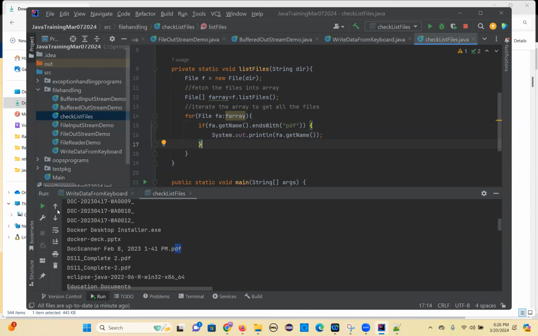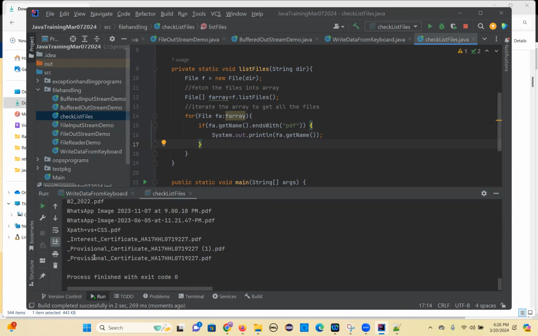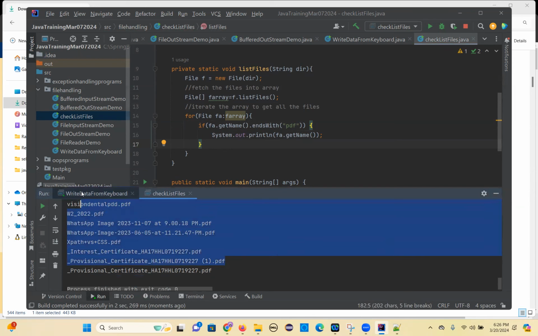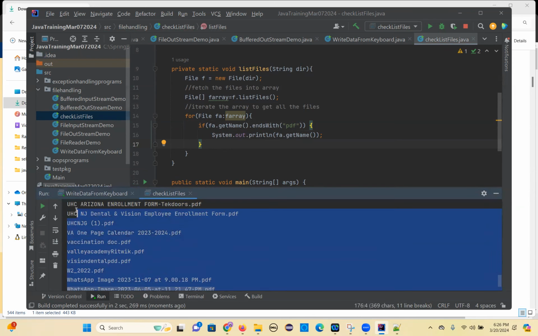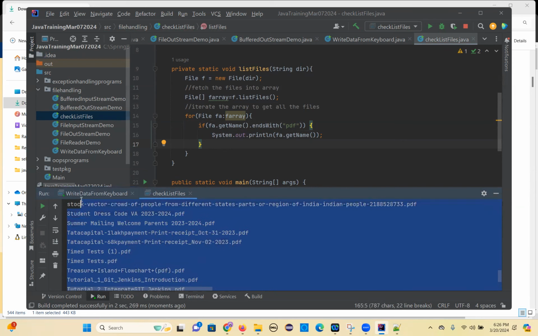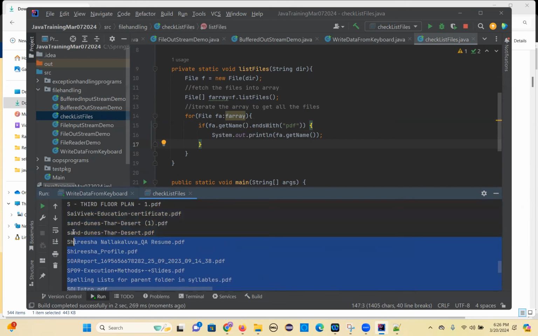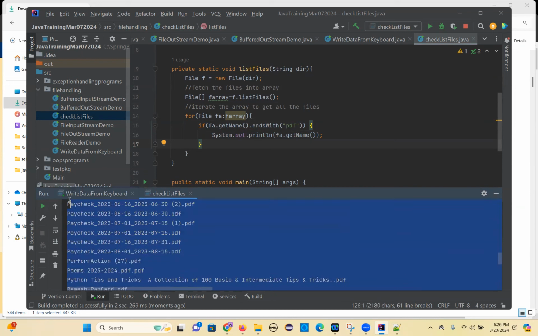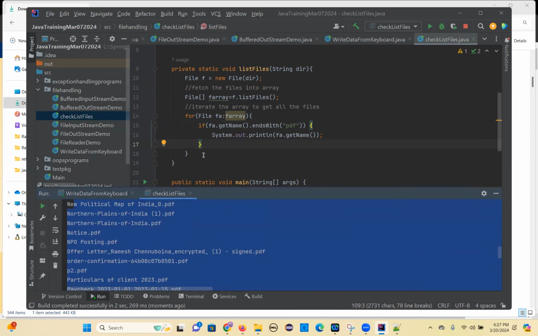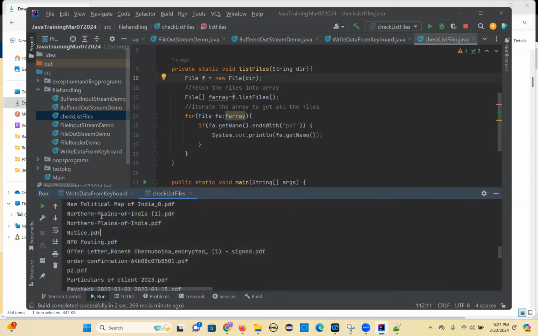That's it. Now see, you will get only PDF files. See, only PDF. You are not going to get any other things. So that's how you can filter a particular file type. Even so, you can delete the file also using fa dot delete. You can call the file object reference and file dot delete. So that is also something you can try. If you want to delete a particular file, you can delete it also.